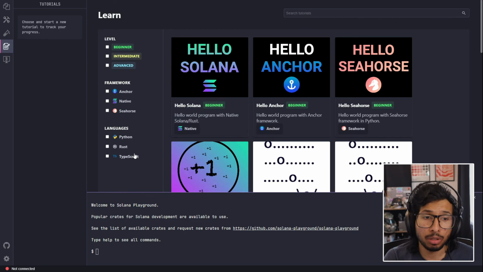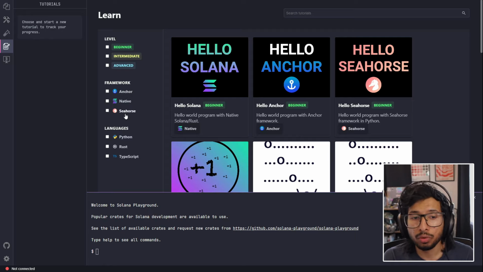This is what the Playground looks like. As I already talked about, you've got the frameworks. You've got Solana Native. You've got Anchor and Seahorse. Seahorse is Solana development in Python. It's in beta. It's not very popular. Not a lot of people do it. It doesn't support a lot of things, so you can ignore this for now. Start with Anchor.